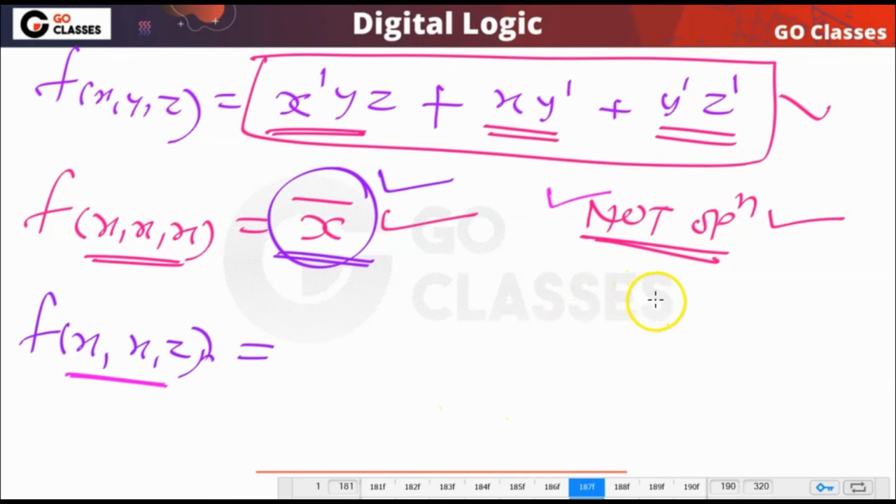I already have this. Now if I can create AND, NAND, or NOR, if I can create any of them, then I can simply say that this function is functionally complete. So let's see what x, x, z will give me. If you do x, x, z, it means y equals x, so this will become 0, so this definitely will become 0. And if you do x and this x bar, this is also 0. So finally what you will get is x bar z bar.